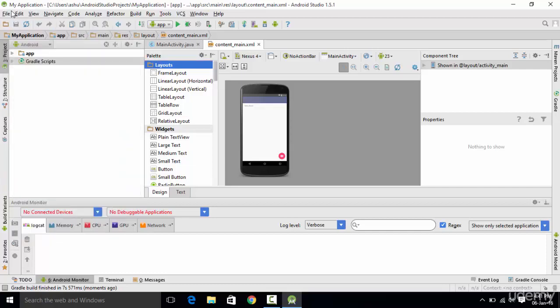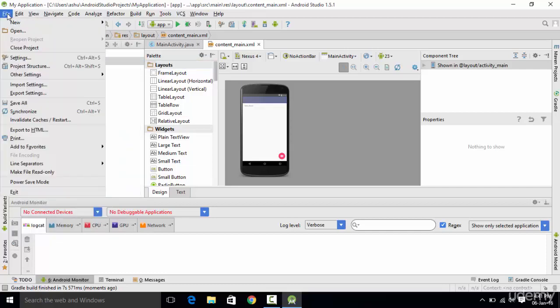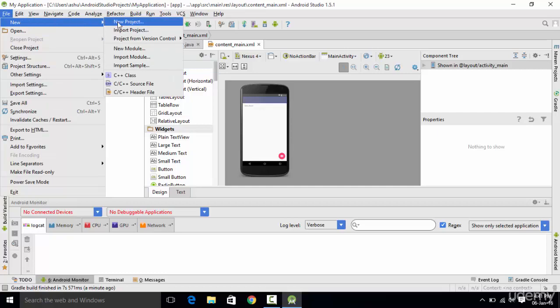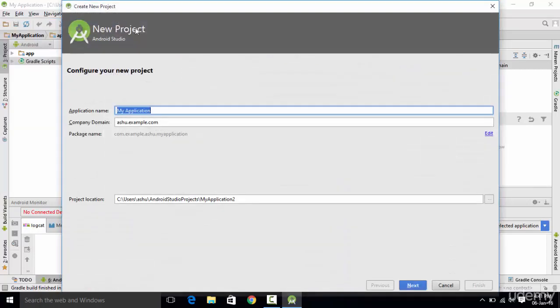Now in order to create a new project in Android Studio, you simply go to File, go to New and click on New Project, and this should create a new project for us. So we need to name the project by some name. Let's name the application, let's say, my application.